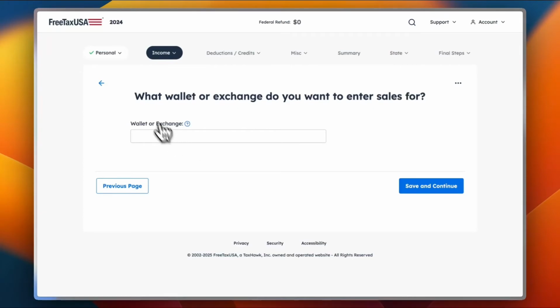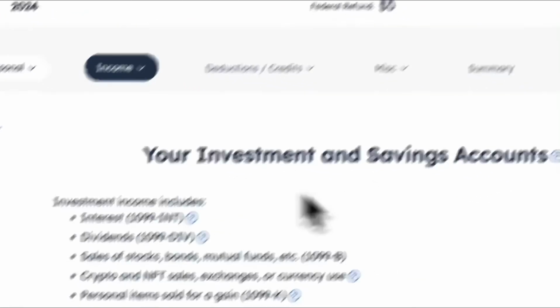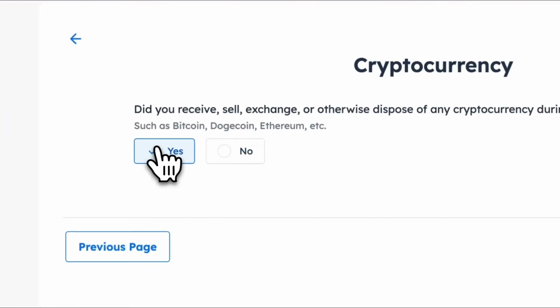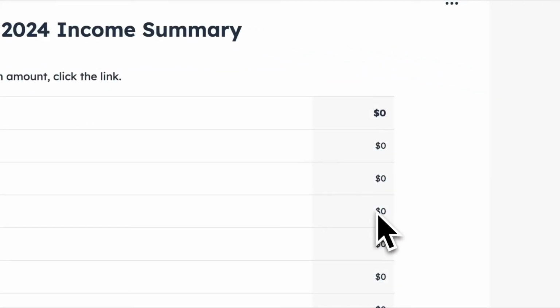You can add your wallet or exchange here. So basically for any category, you need to enter the information. Now let's go here to the previous step and let's go back. And after adding all your income, just click on continue at the bottom. And now here they ask you if you did receive, sell, or exchange, or otherwise dispose any currency or any cryptocurrency during 2024. So if the answer is yes, you'll need to enter a form for that. However, I'll just say no, save and continue.